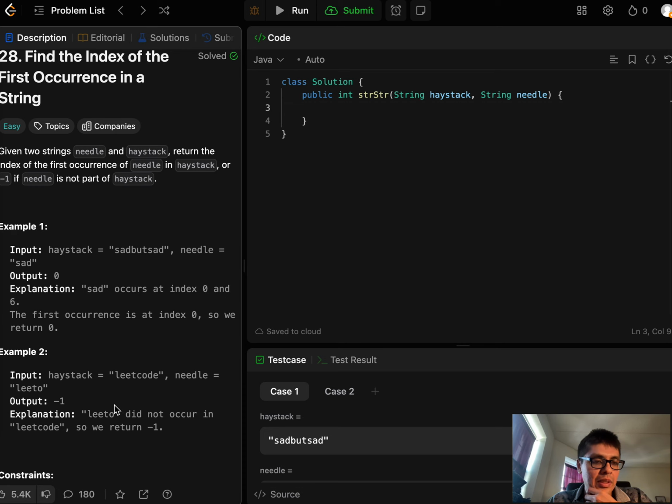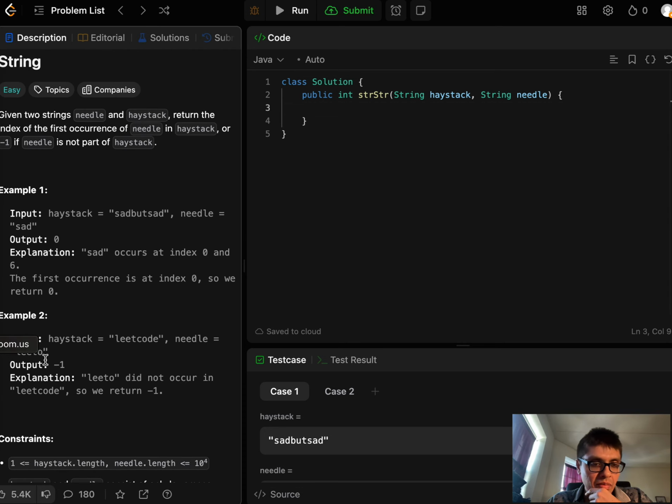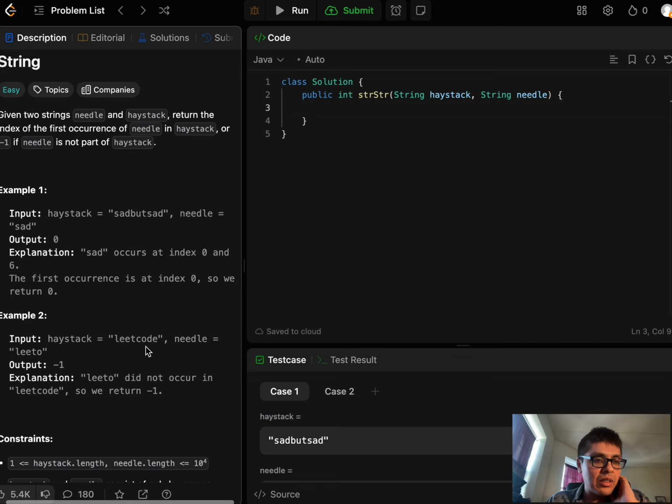Second example is that haystack equals "leetcode", needle equals "leeto". So "leeto" is not contained in "leetcode" at all, right? So "leeto" did not occur in "leetcode", so we return -1. Okay, because you're missing the CO, right? Instead, you just have the TO.